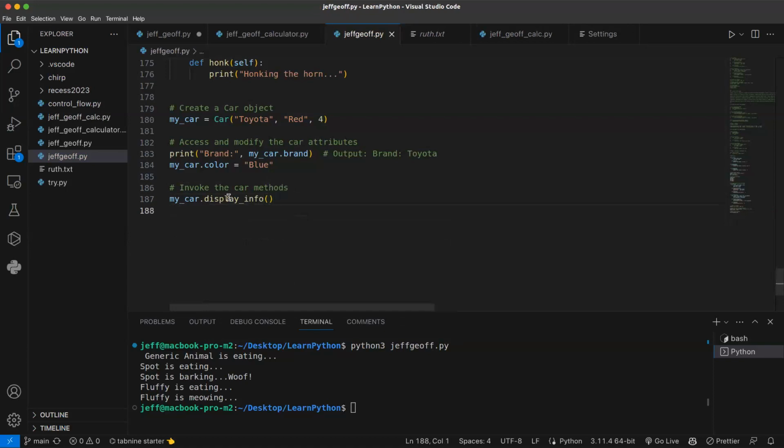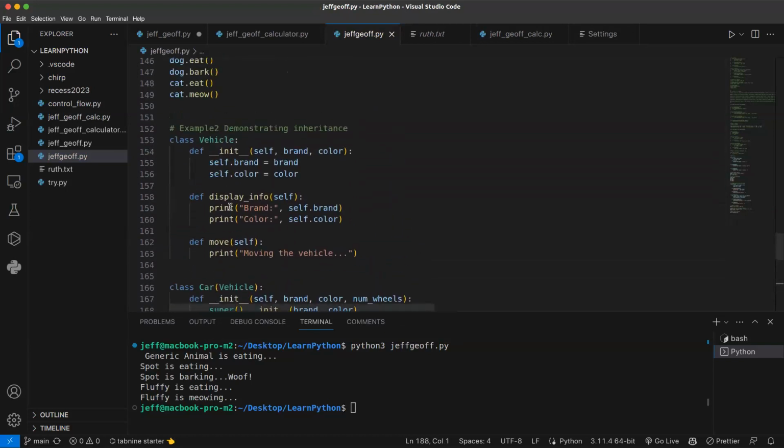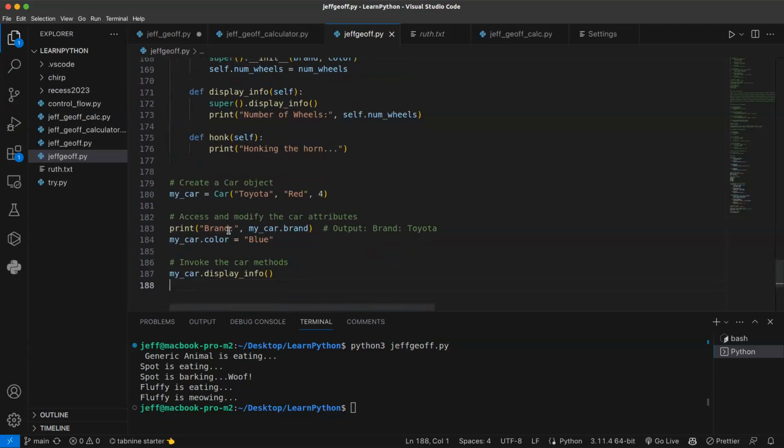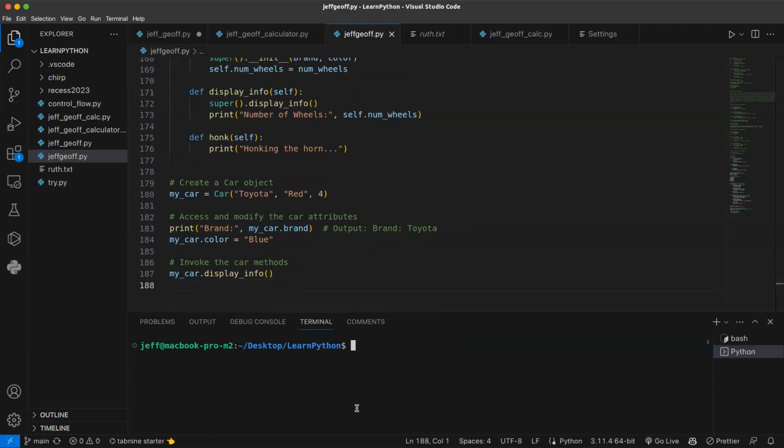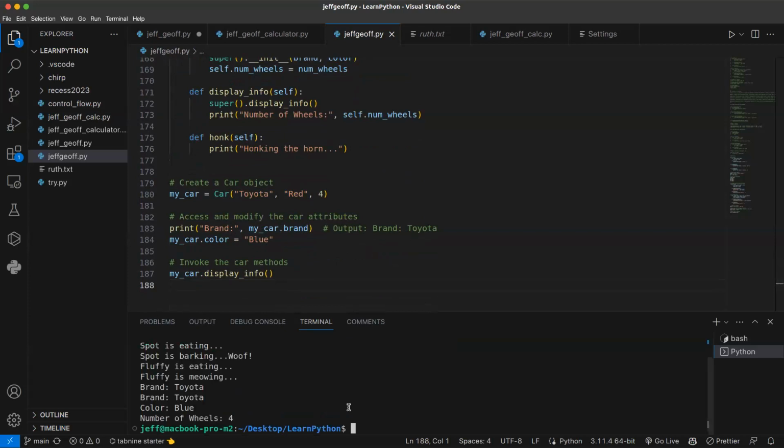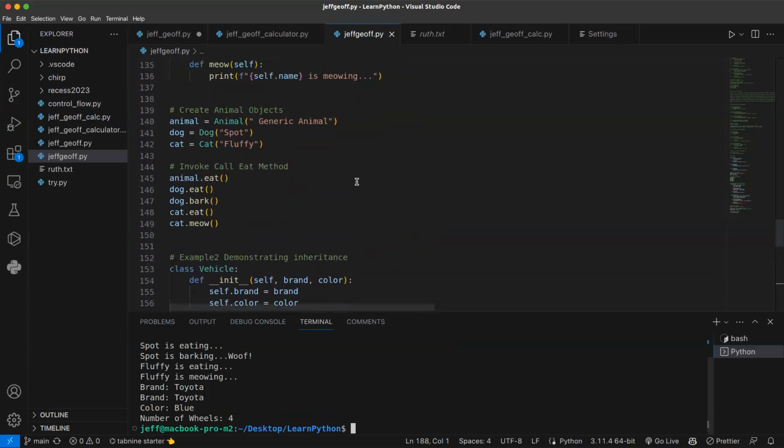Now what do we have in the display info? It will show the brand and the color of the car. But remember that we modified the color of the car from the object that we created. We changed the color from red to blue. That means if we run this, the output will show the brand and then the color. Oops, which is okay. The other part of the code is still active.